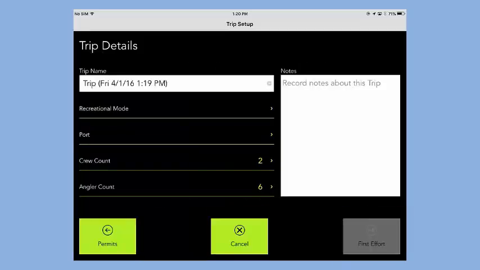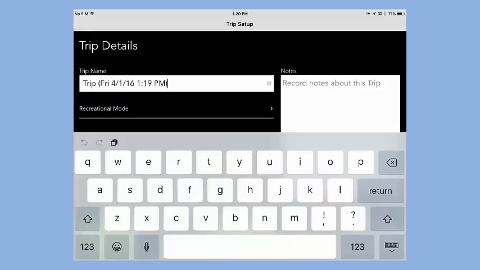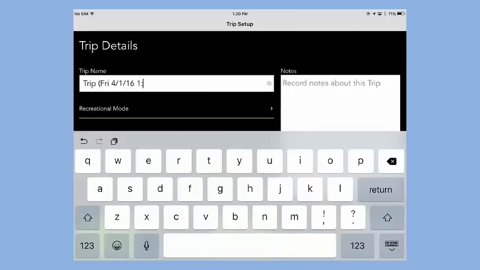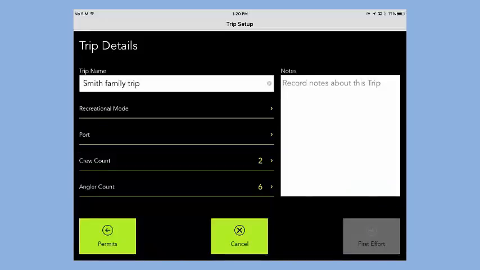You can see under the trip name that the trip defaults to the date and time that you started the trip. You can either leave this as the default name, or you can give your trip another name. In this example, I will name my trip the Smith Family Trip by clicking in the name box and then typing in the new name.